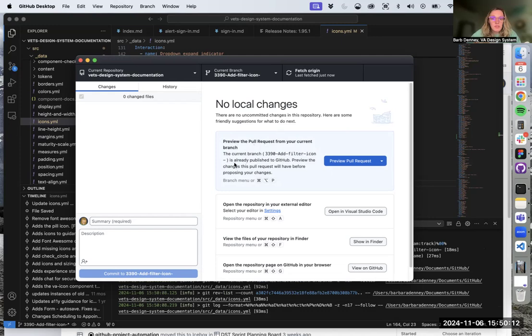Okay, it says preview the pull request from your current branch. So this is already published in GitHub. Preview the changes this pull request will have before proposing your changes. So this is just saying that you can preview this. I don't think I ever used this button.